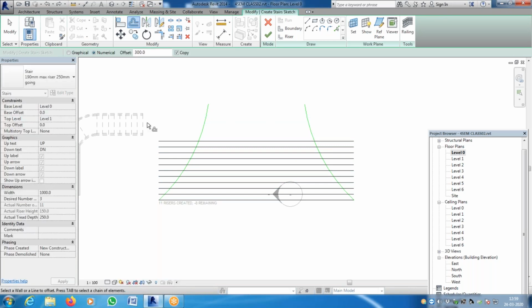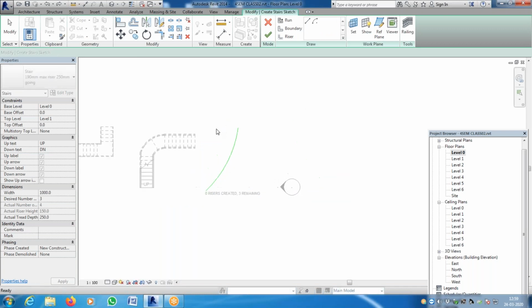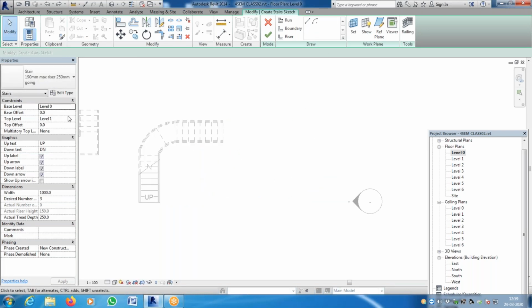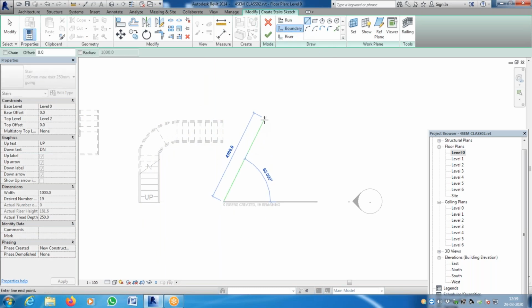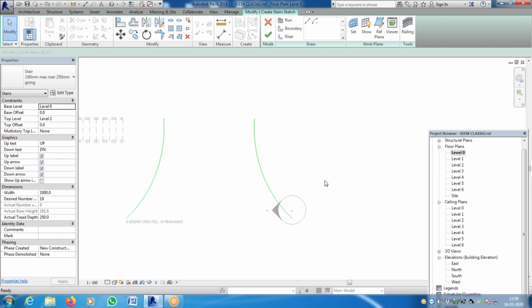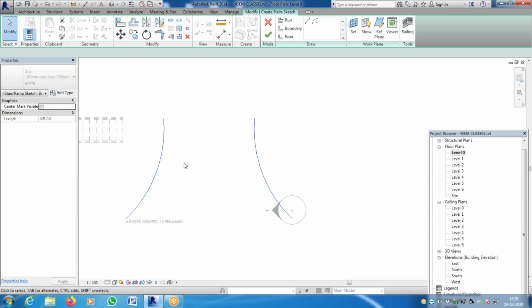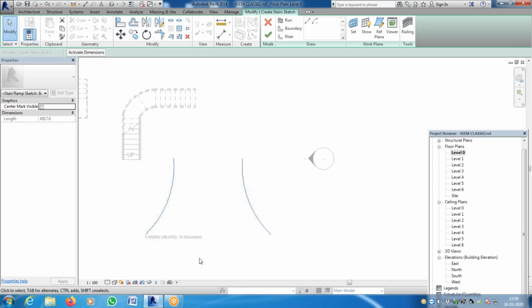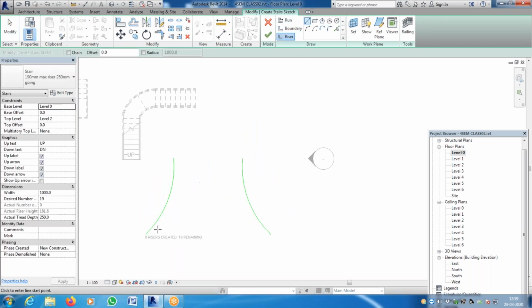Oh, one mistake which I made: please remember again, level 1, level 0 to level 2. I'm creating one more arc as a boundary. Really sorry about that. Create an arc like this. Okay, I want a mirror. Select this, use spacebar, draw line. There's the boundary. So how many risers are necessary? It clearly says 19. Go to riser.